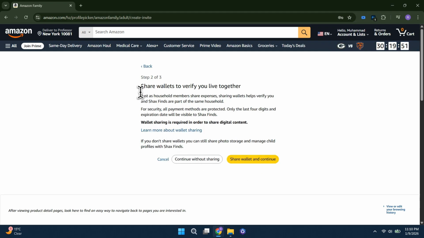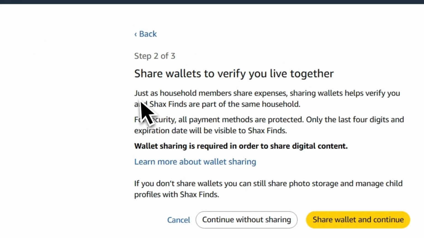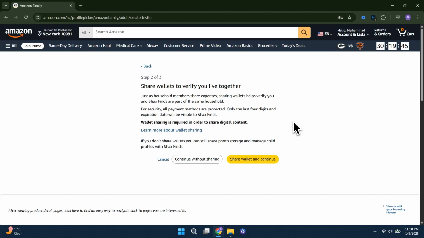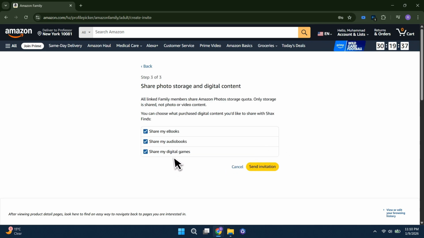Keep in mind that both you and the person you're inviting must agree to share payment methods and wallets in order to share select Prime benefits and digital content. You can still use your own payment methods for purchases, but this agreement is required. Once you're happy, click Share Wallet and Continue.